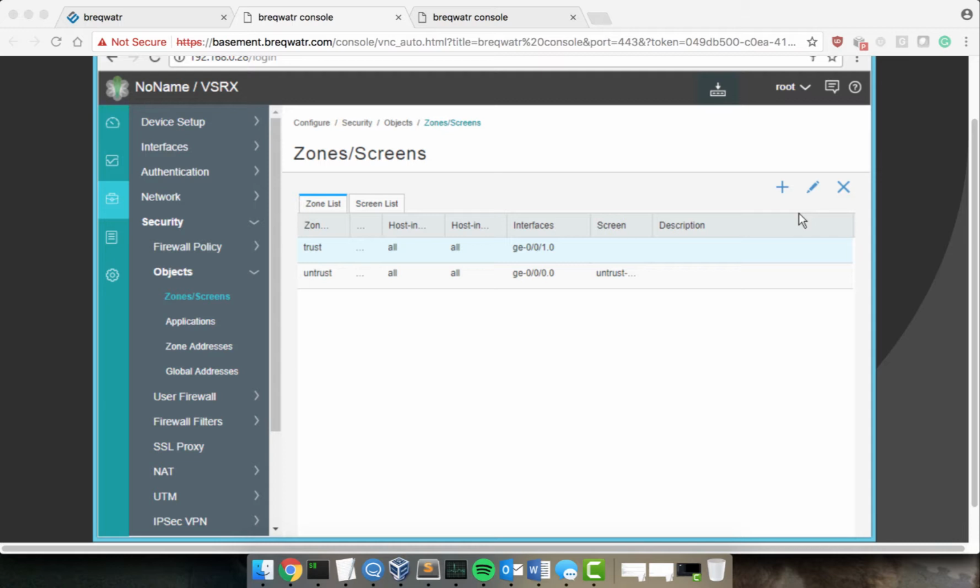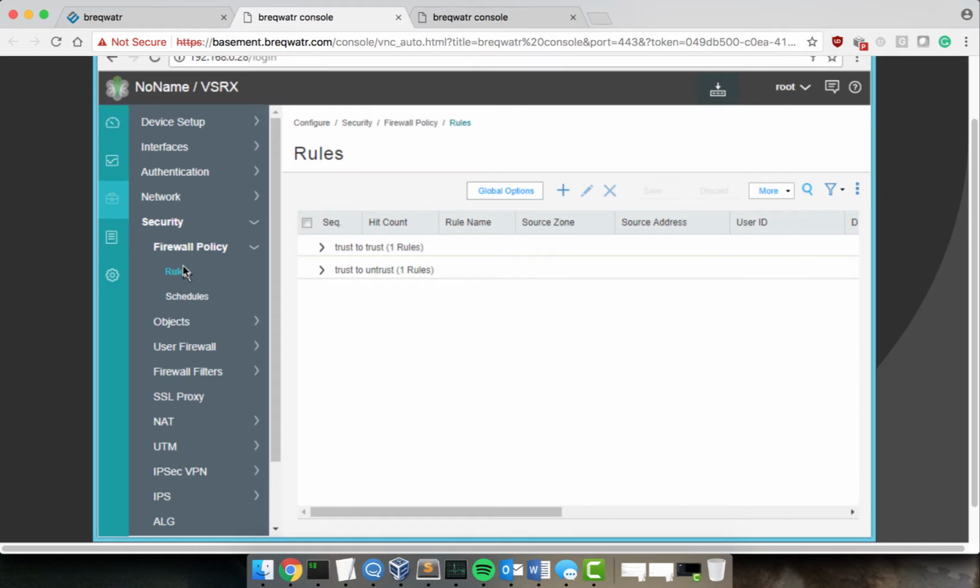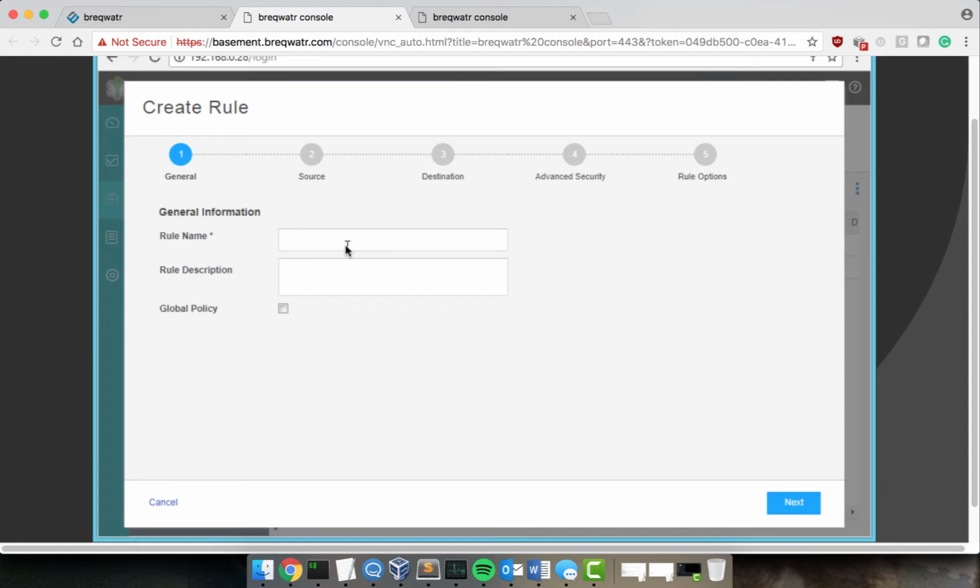Now I need to route between the zones. So to do that, I need to allow traffic from the outside to the inside. So I go to security, then firewall policy, then rules. Yeah. And I'm going to make a new rule, untrust to trust. Like that.